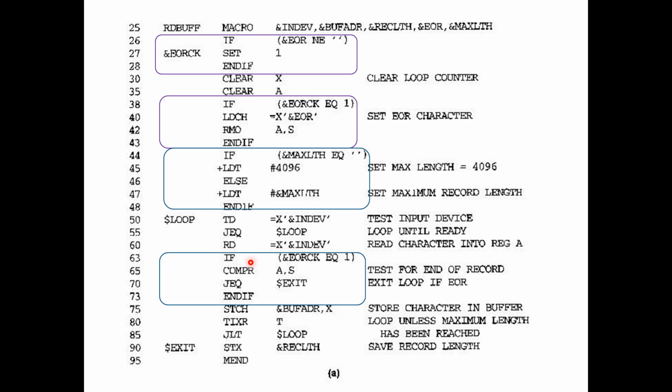And then again you have another if condition. Again you are checking for &EORCK. If it is equal to 1, then you are comparing the registers, and if it is equal, you are jumping to exit. If it is not equal, you'll continue. Then it is an end if, and you have the remaining statements coming in the program. So this is a simple structure with if, else, and end if statements.